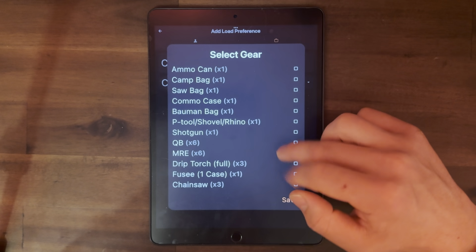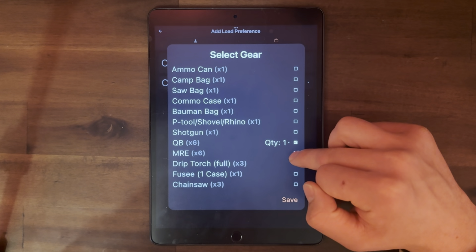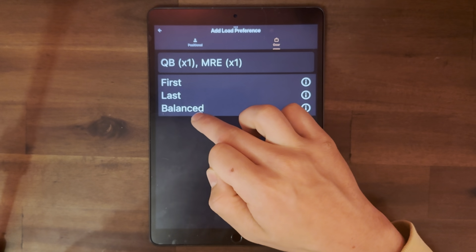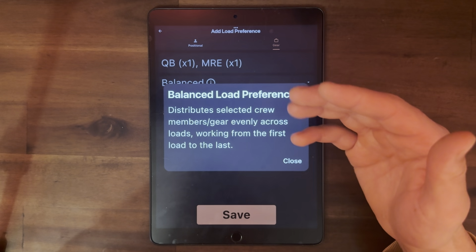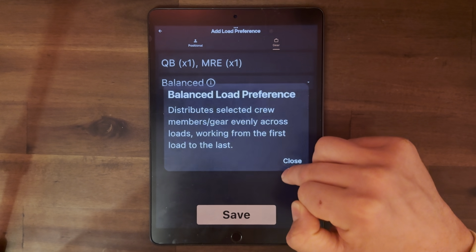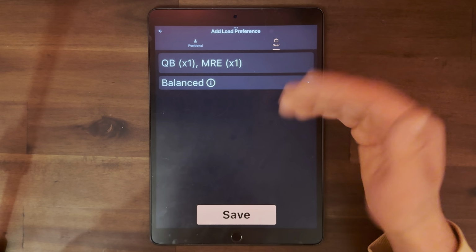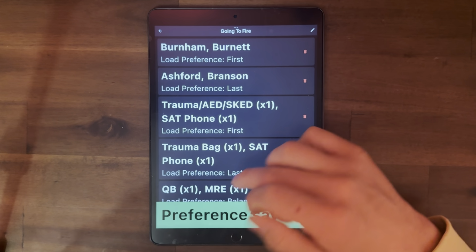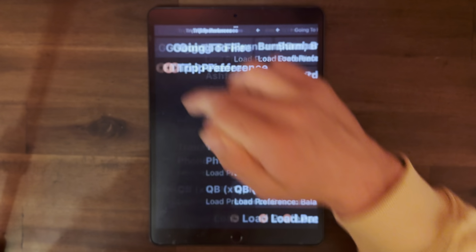And then finally, I'm going to make sure that I have water and food on every load. So I'm going to select QB and MRE. You can change the quantities here if you would like. And I'm going to choose the balanced load preference. So this balanced load preference is going to distribute the selected crew members and gear evenly across the loads, working from the first load to the last. So it's going to place a QB and an MRE on every single load until you run out of QBs and MREs. And it's going to do this cyclically. So I'm going to save, and I have my standard operating procedures for how my crew goes to a fire.